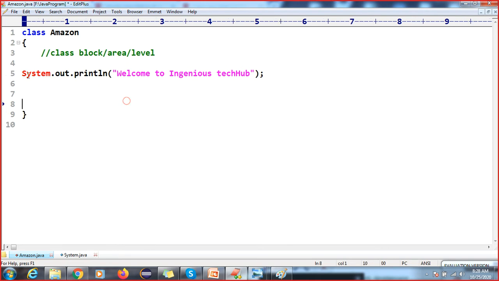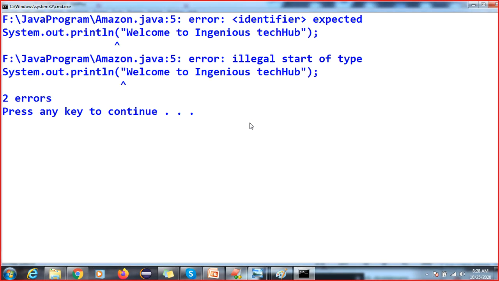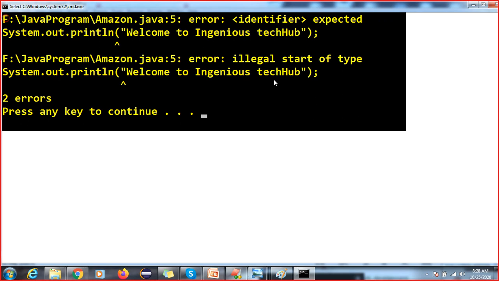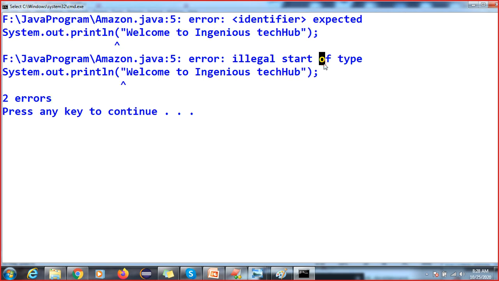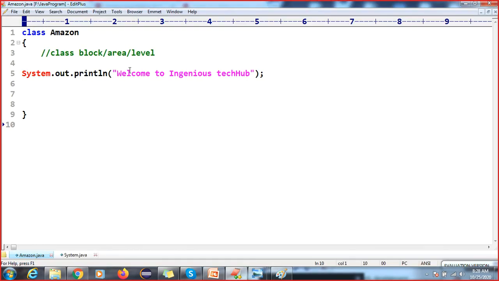But the question is, this line of the code is correct. When I compile this code again, we are getting some error. Illegal start of type. The question is why this error is coming. I want to print welcome to Engineers Tech Hub. How can we print this?